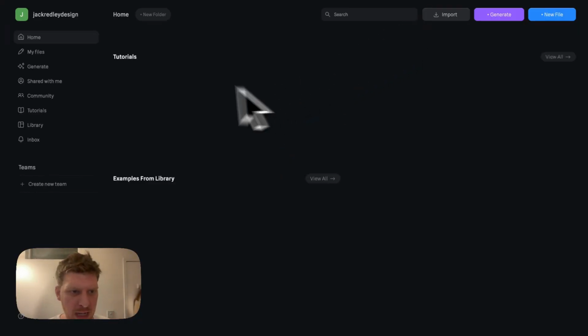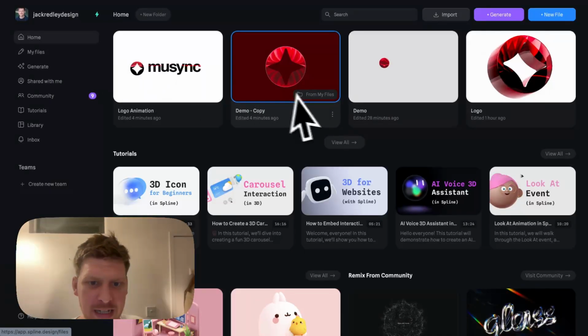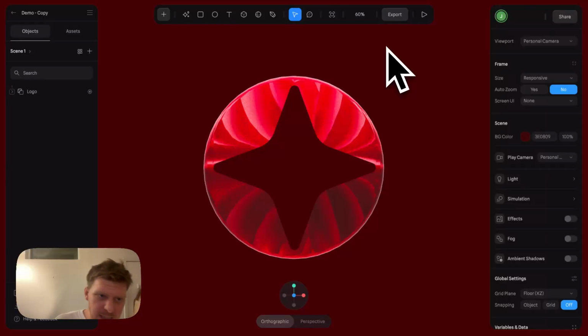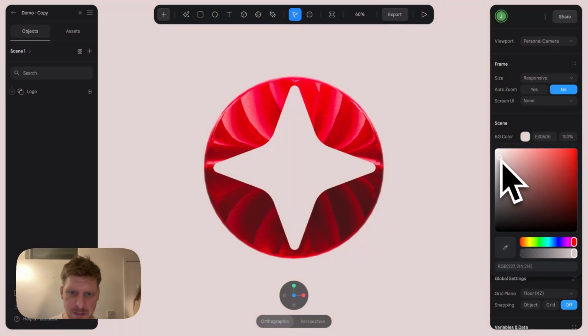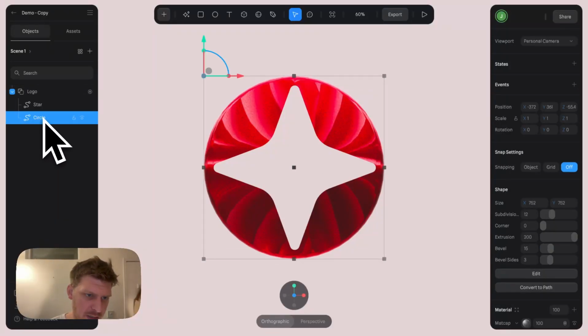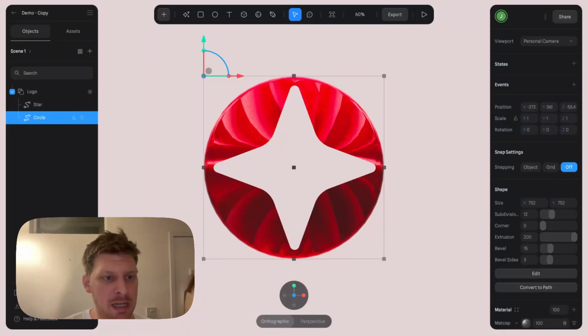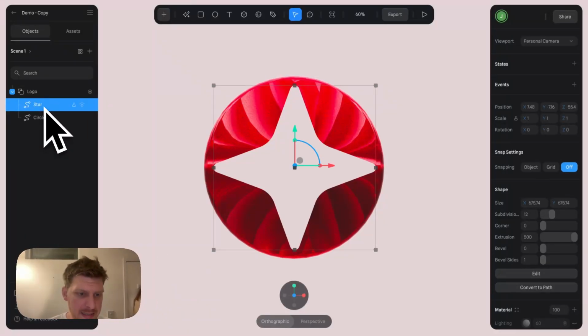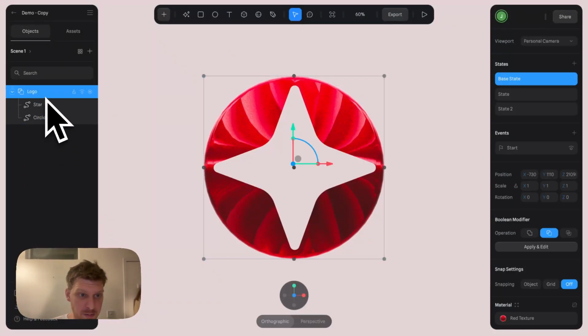I've got quite a few different assets now, so it's getting a bit confusing in my file, but let's get this demo one here. Now, if we get rid of this colored background just so we can see it a bit better, we've got logo, and inside logo we've got star and circle. This is important because if we do animations in Webflow, it's good to know that you've got your layers named from the get-go, so you know what you're clicking on when you're clicking on it inside Webflow.